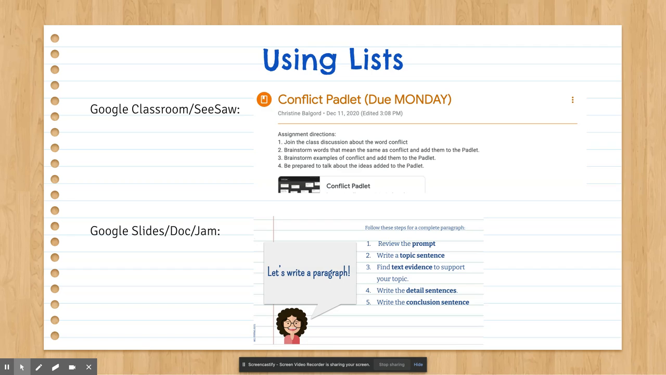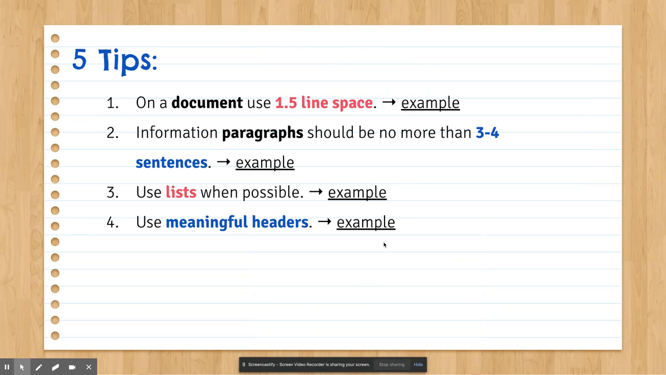Anytime you are giving directions, if there's an opportunity to make a list, it's very helpful for students who struggle to read. It helps their eyes know where they're going and to refer back to information when they're looking for it. So go ahead and use lists whenever you can. Tip number 4, use meaningful headers.